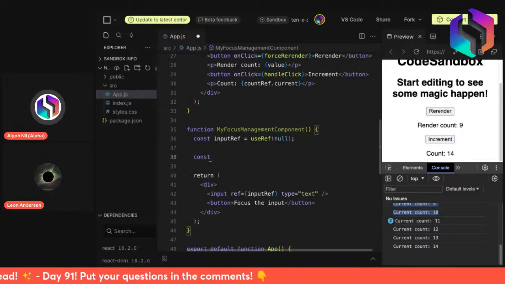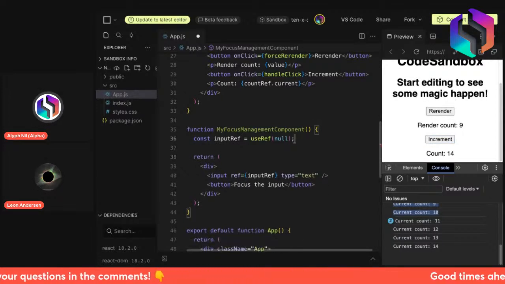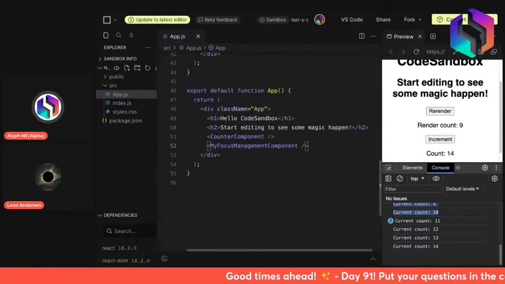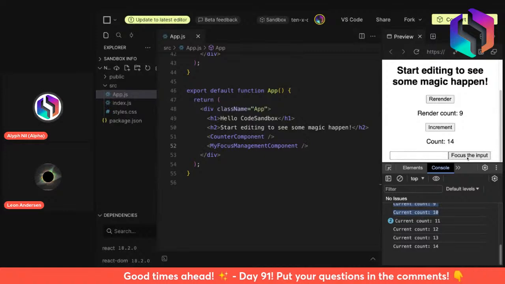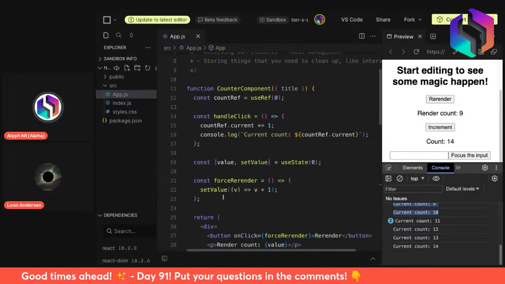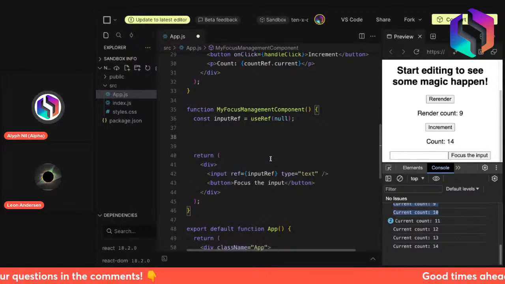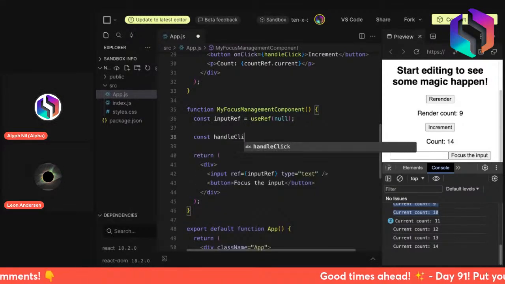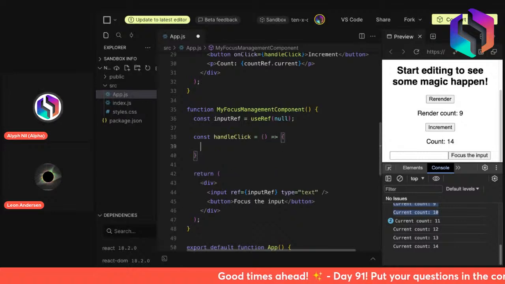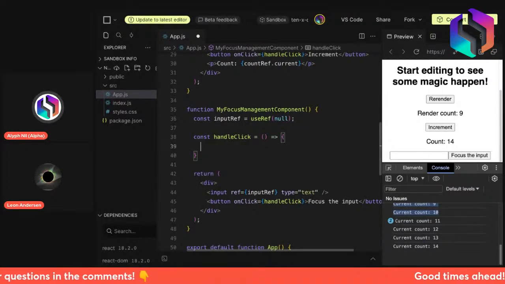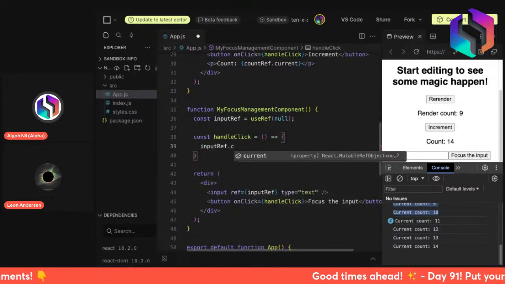Okay, so now let's first render this button and see that it doesn't work. So we render it here, say, hey, my focus management component, and we have it here. But if I click this, nothing happens right now. Obviously, because there is no on-click handler. And it's super simple to handle this. We can just say const handleClick equals this, and we pass it here, onClick to handleClick. And now what we can say in here is inputRef.current.